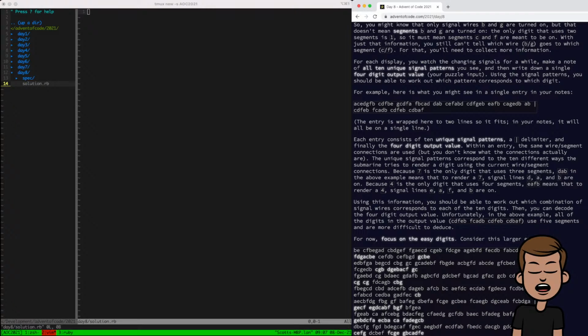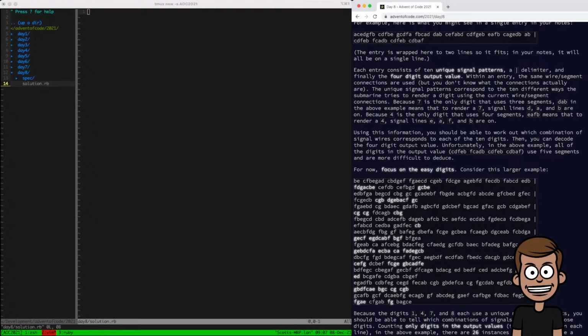Each entry consists of 10 unique signal patterns, a pipe delimiter, and finally the 4-digit output value. Within an entry, the same wire segment connections are used, but you don't know what the connections actually are. The unique signal patterns correspond to the 10 different ways the submarine tries to render a digit using the current wire segment connections. Because 7 is the only digit that uses 3 segments, DAB in the above example means that to render a 7, signal lines D, A, and B are on.